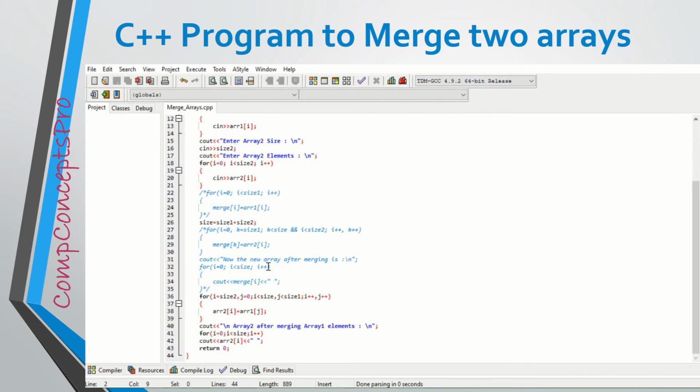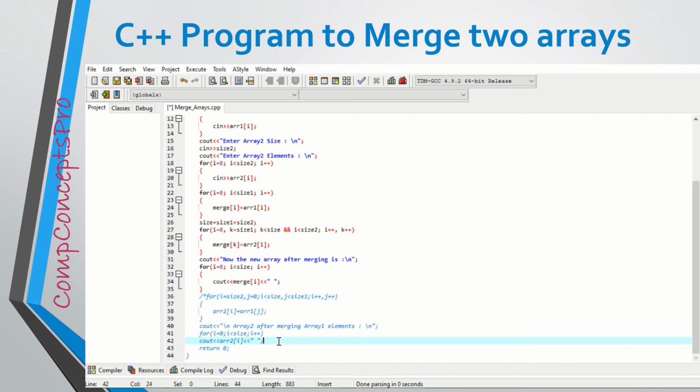Now let's see the second method in which we'll copy the elements of both the arrays into a third array. So I'll uncomment the rest of the parts and comment the parts that I was using previously for the first method. So here in this method, the loop runs somewhat like this.